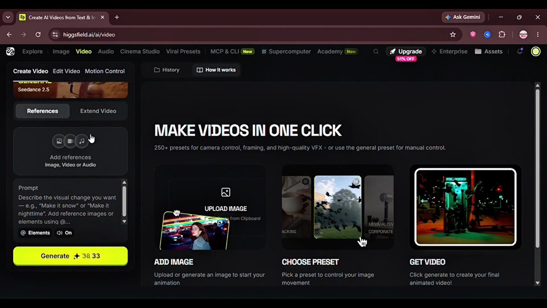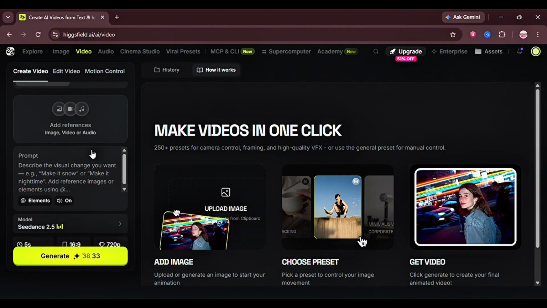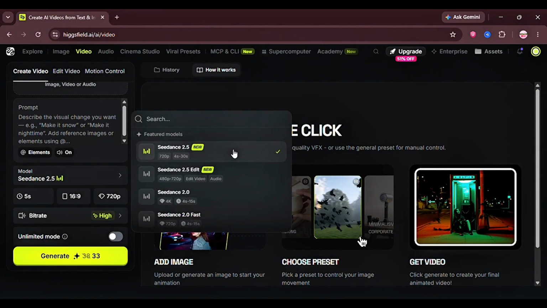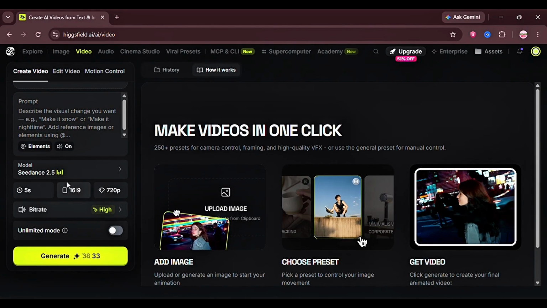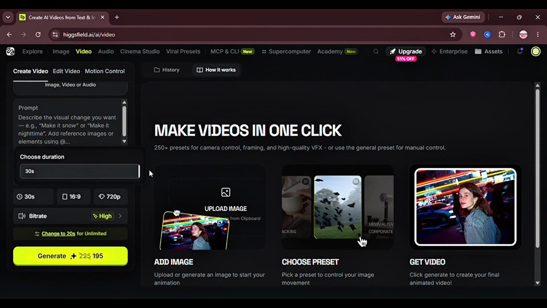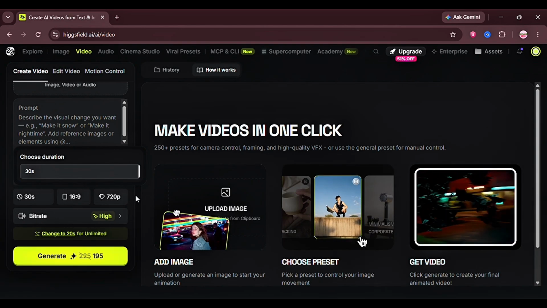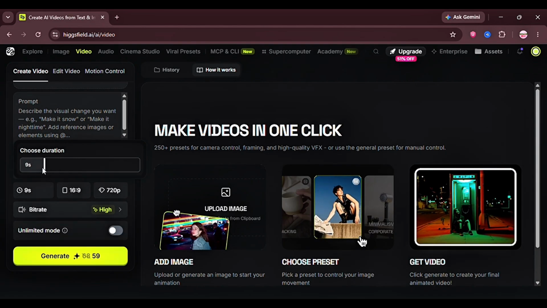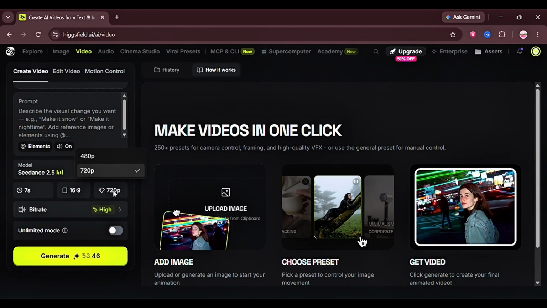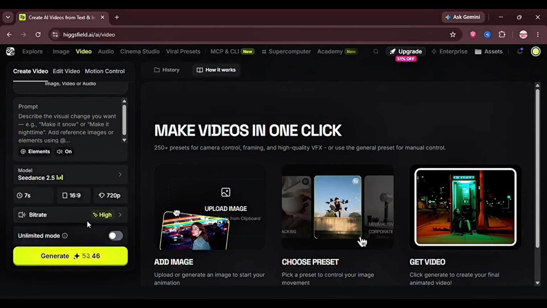So first, right inside the video tab, you can already see that this has been set to Seedance 2.5. If you look down here, you'll see that you can add any reference media. Right down here is the prompt box, and in the model section, you can find the different options available. After that, for the time frame, this platform gives you the opportunity to generate up to 30 seconds using this model. And for the resolution, it goes up to 720p, which is very good for a model like this.